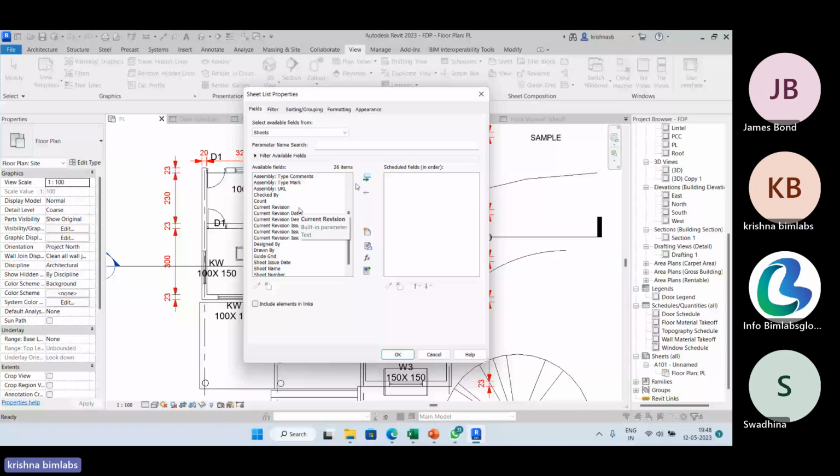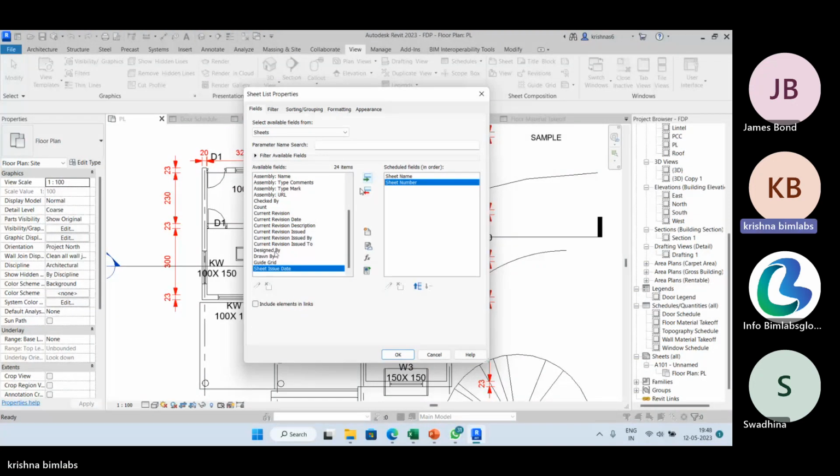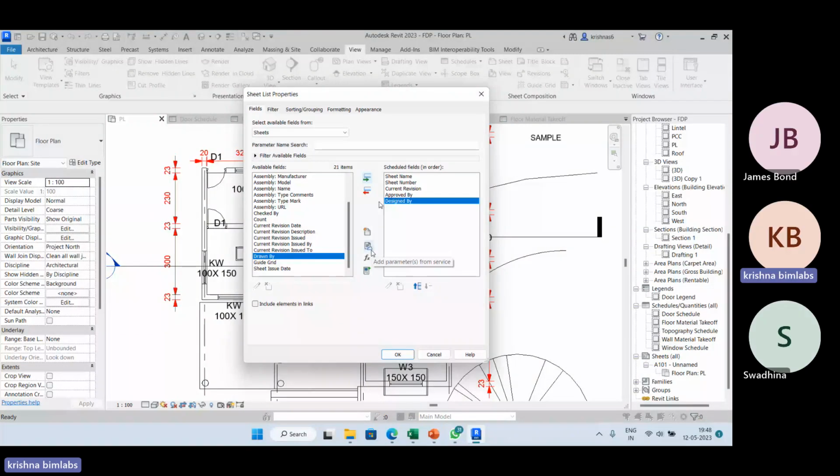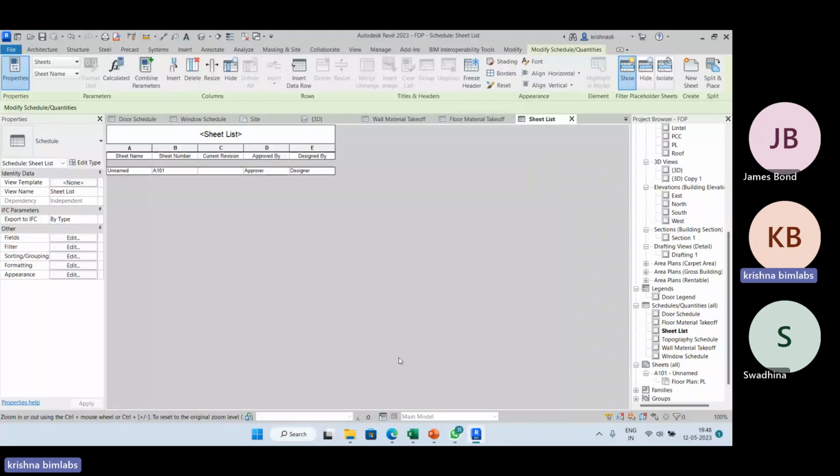Sheet name, sheet number, current revision, approved by, designed by. Here also if you want to add new parameters you can just add them. No need of calculated parameters here. So if you want to add a new parameter you can just add from here. Okay, only one sheet is here, the sheet name is unnamed. Just take the sheet.